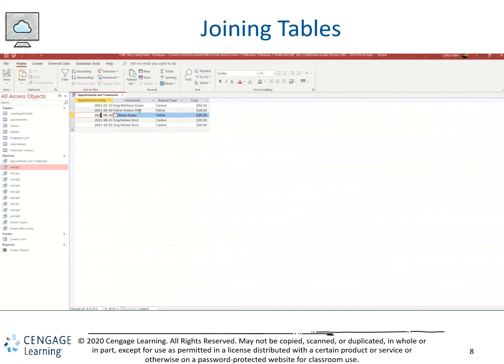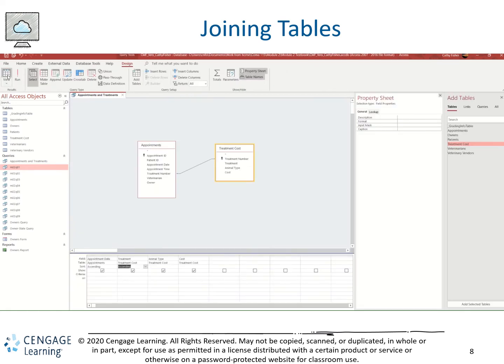But it's only showing those that have an appointment date and a treatment. It's not showing all the treatments that there are. So we're going to go back to design view, and what's happening here is that we don't see any of the other treatments that are available. The reason for that is simply because there's no appointment associated with them. So we can change the join properties so that we can show all the treatments, and then the ones that have appointments will come as well.